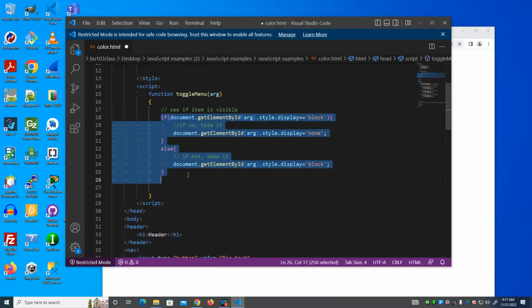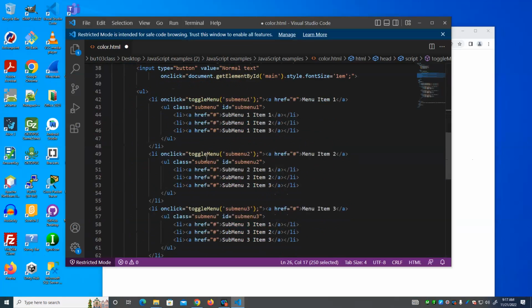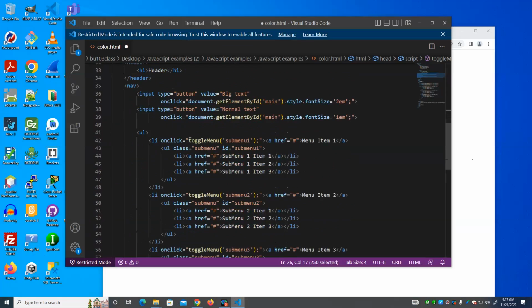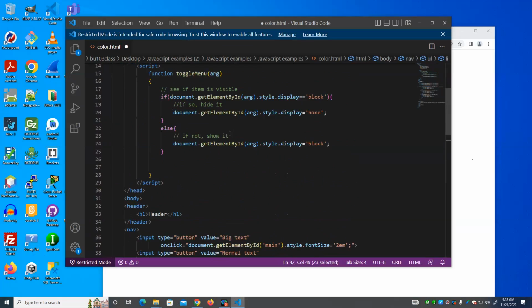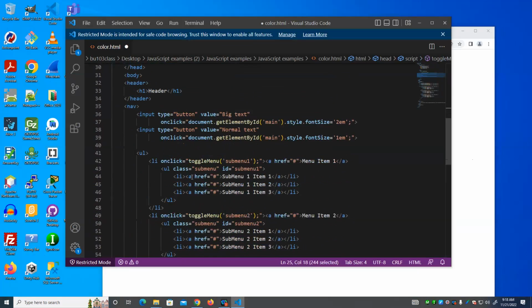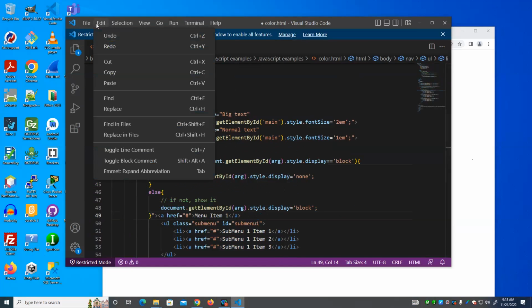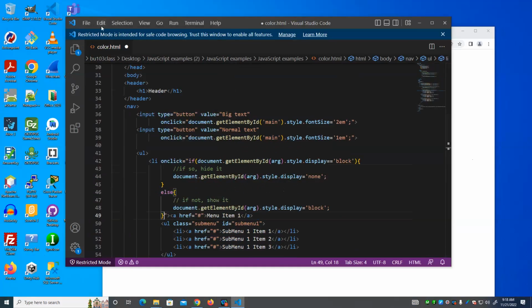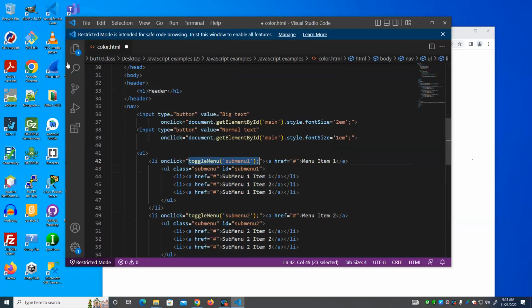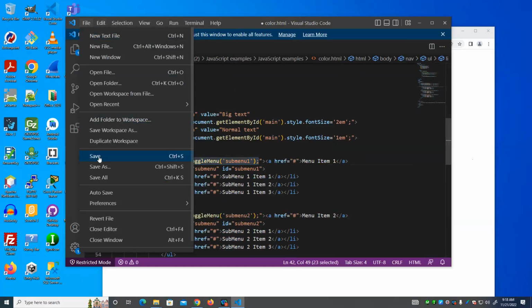If I had to put this on every on-click event, I could do that. I could put this code right here. It looks something like this. But that would get to be very, very hard to read. And therefore, when you have more than just one instruction, it's generally better to create a function and address it that way.